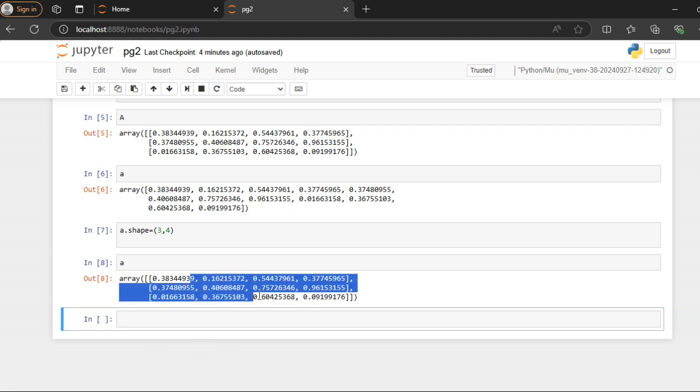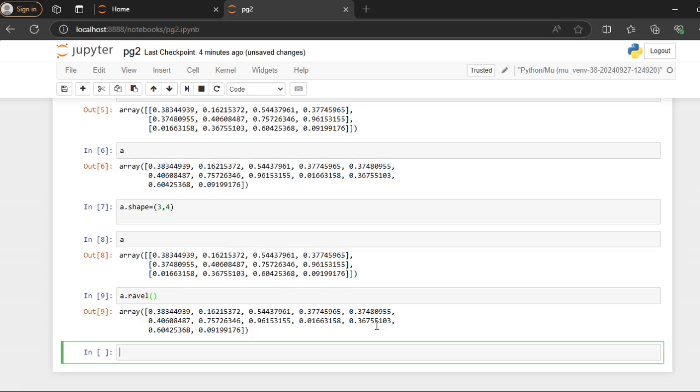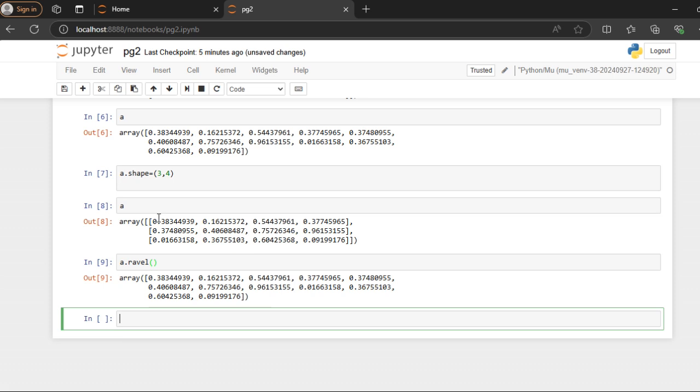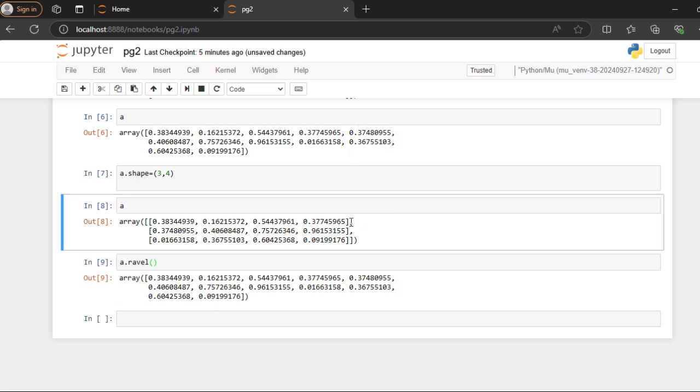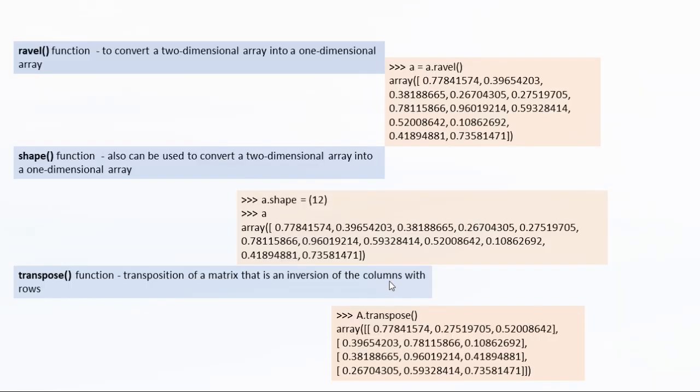So now a is a two-dimensional array. I want to convert it back. So what do you do? The reverse is a.ravel(), and then execute. So now you can see that a was two-dimensional because there is a comma here, but now a is converted back to one-dimensional. Okay, so the ravel function does the reverse. It converts the two-dimensional array back to a one-dimensional array.